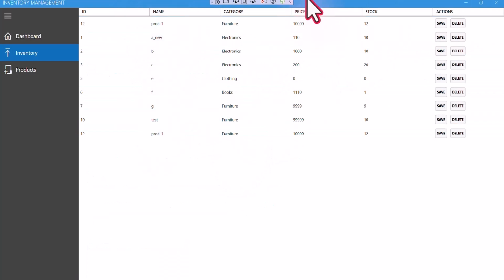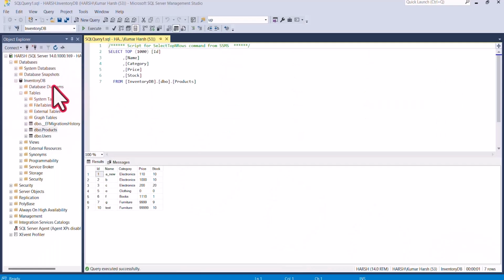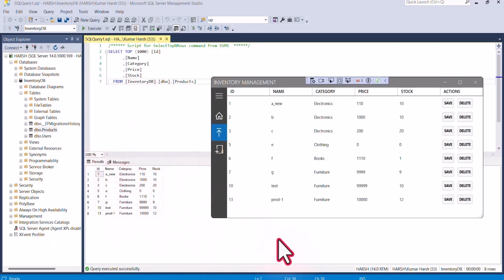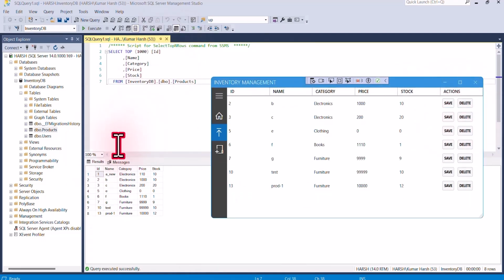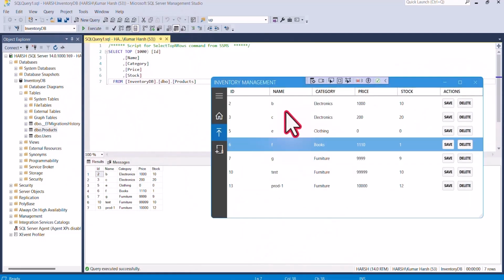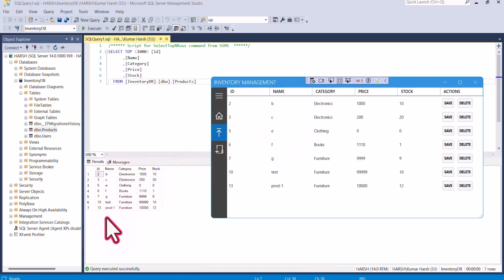Now let's edit it. First let's open the database and see the data. Inside the inventory DB we have the products table and we can see the record here. Now let's delete one product from this list. Now let's execute again, and we can see that the product is removed from the database. So this is how we can add the product, update the product, and delete the product.